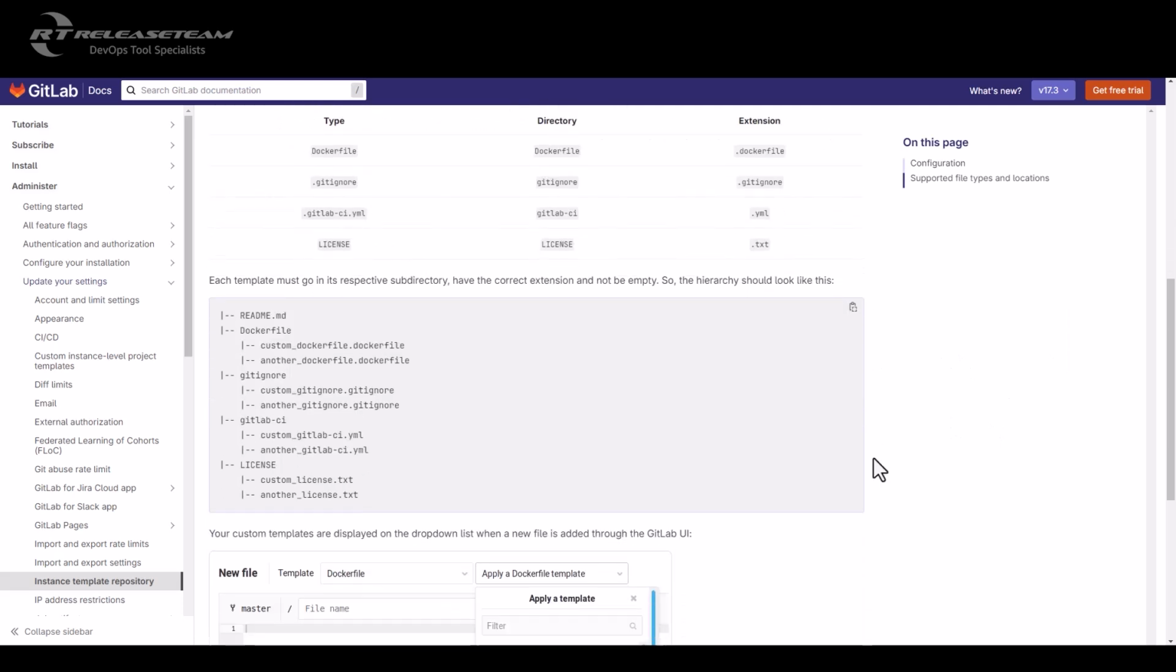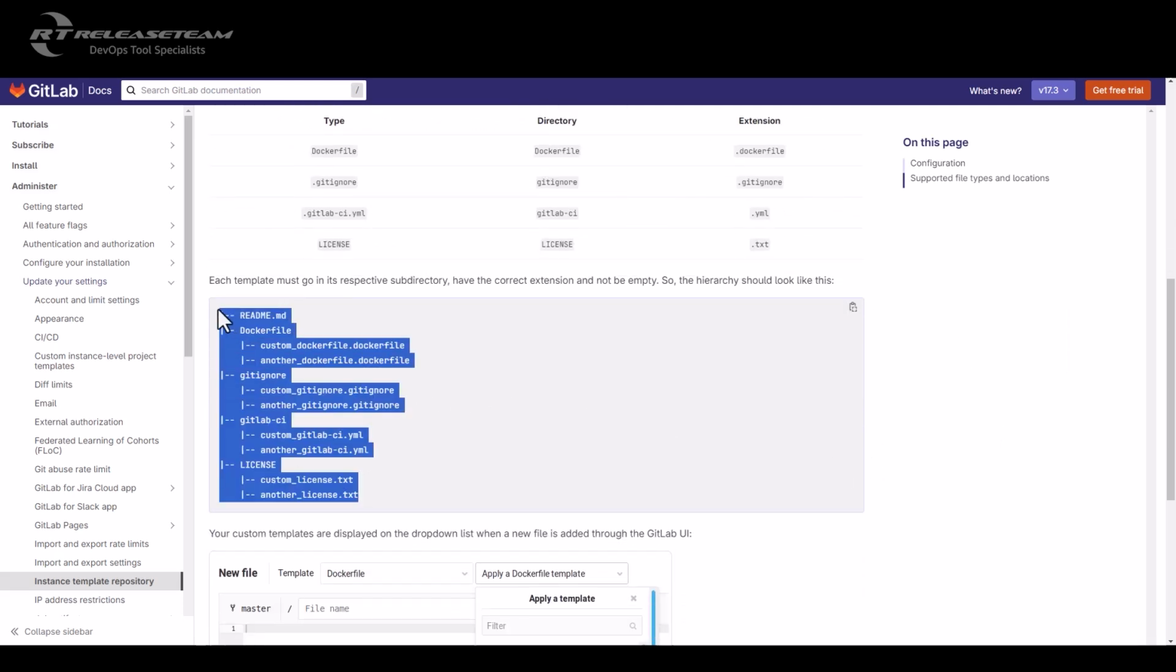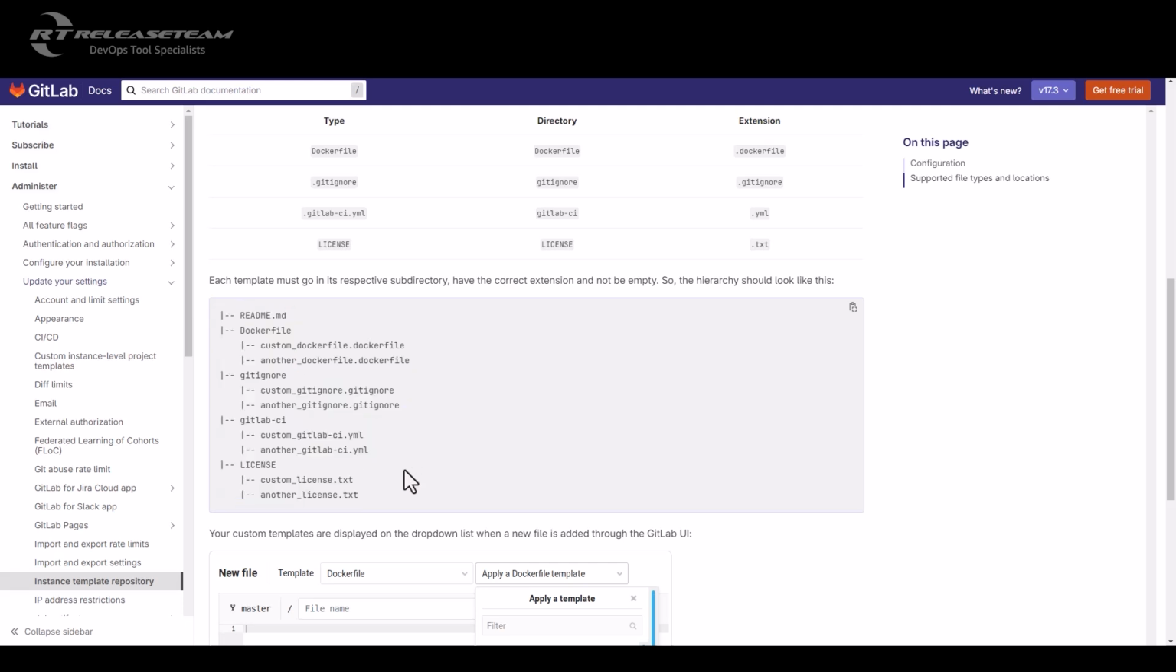I said earlier that you will have to create a project for your different templates. This is basically the schema for that project template. You have a folder, and then within the folder, you have the different template types. You can have multiple templates. Here we have a Dockerfile folder, and within it, we have the first Dockerfile template and the second Dockerfile template. You can have many of them. And here we have a gitignore, GitLab CI, and then license.